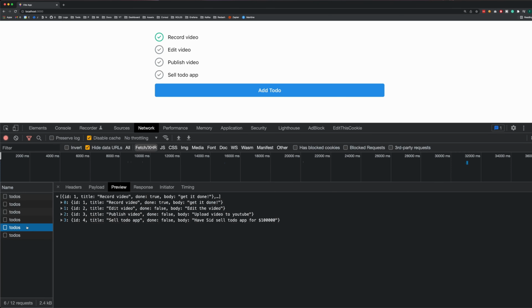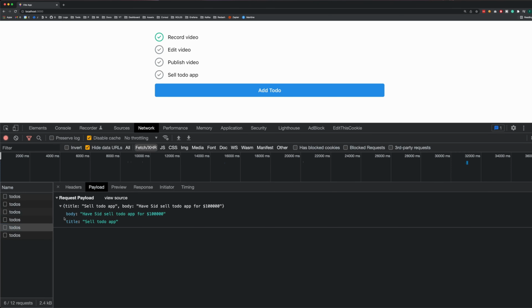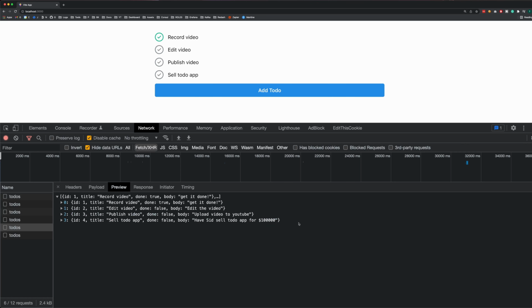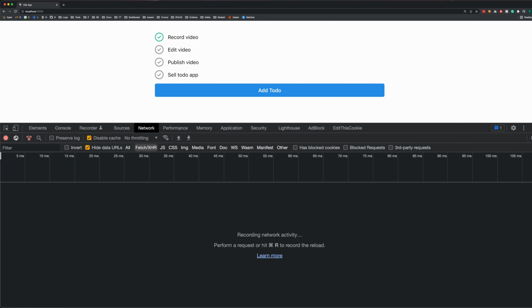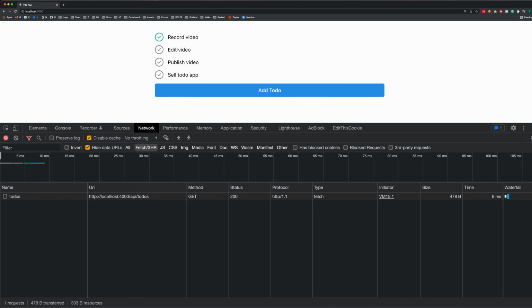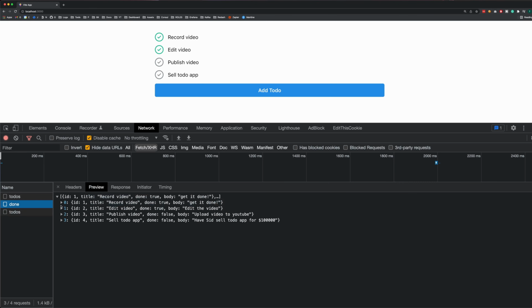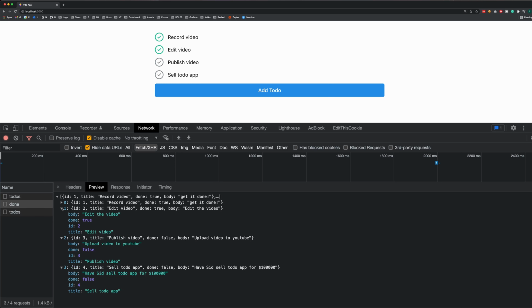And when we create this to-do, you can see that we send a POST request here with our body and title. And then we get back all of our to-dos. So if I clear this out, we can mark a to-do as done by simply clicking it. And you can see that we send a PATCH request here. And we're going to send the ID inside of the URL. And then we're going to get back our to-dos. And we're going to have a done flag on the to-do that we clicked. So we can see done is true on edit video.